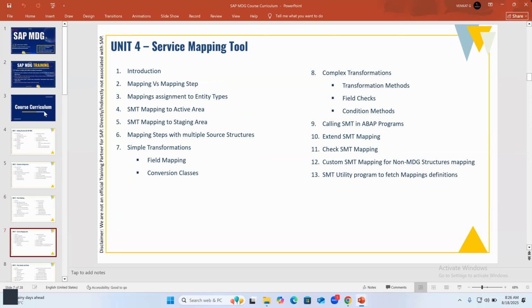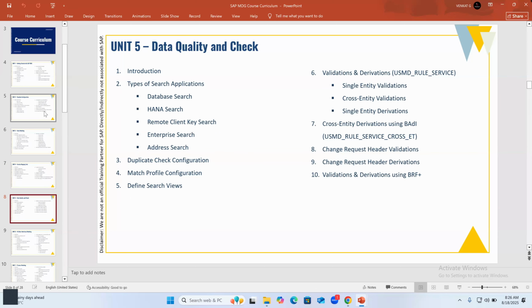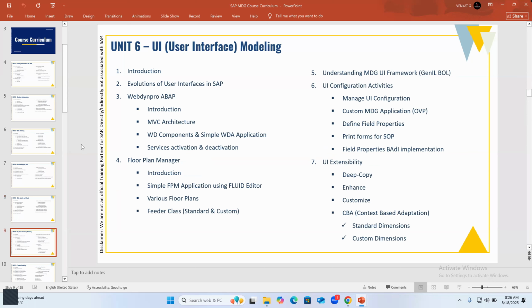Service mapping tool: there is a mapping tool called SMT, which can map the data of different source and target structures. It's kind of an automation tool. Data quality and check. One of the core principles of MDG is to improve the quality of the master data. So what are the various ways to improve the master data quality? That is discussed here.